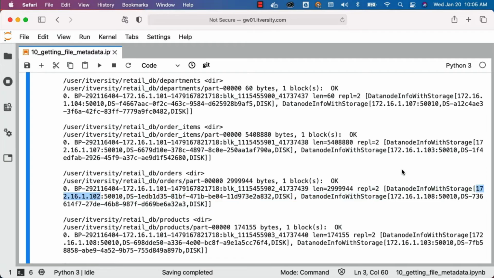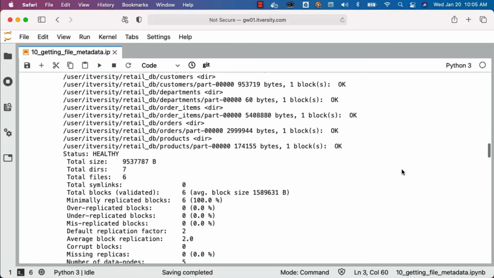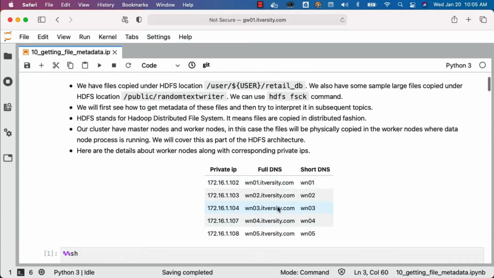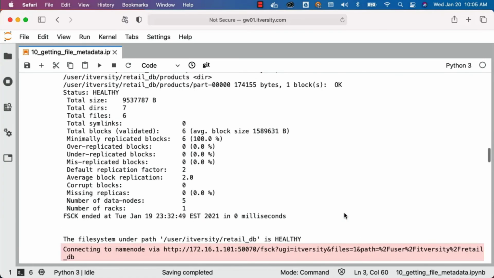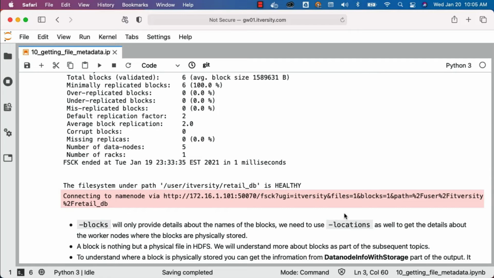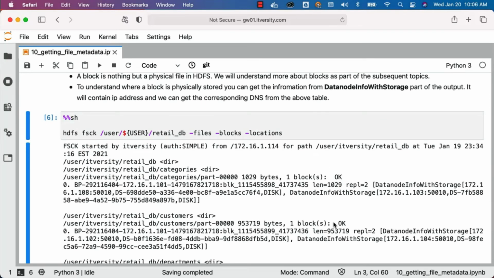To get the fully qualified name, again you can go to the top. 102 is mapped to WN01. So 1 copy is on WN05, another copy is on WN01. So this is how you can get the metadata of your files, blocks, and their locations. The metadata of files is nothing but blocks and locations, and also permissions and so forth. We'll get into those details once again at a later point in time. For now, using the HDFS FSCK command, we are able to get the metadata of our files.